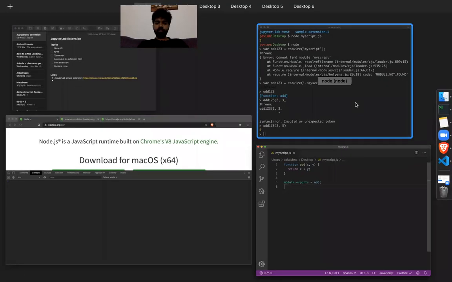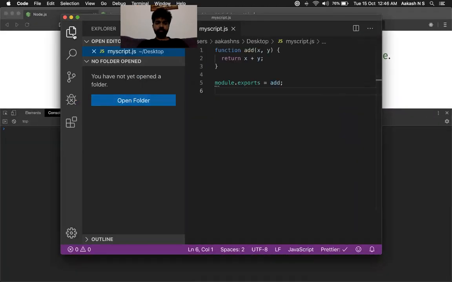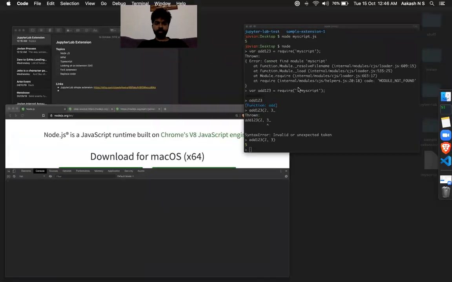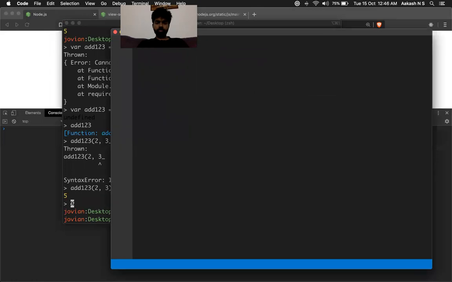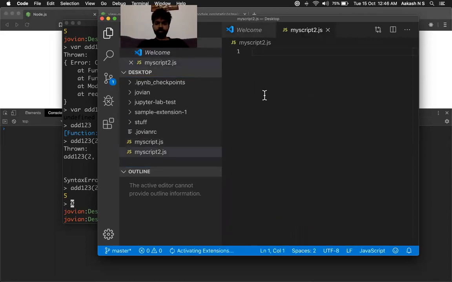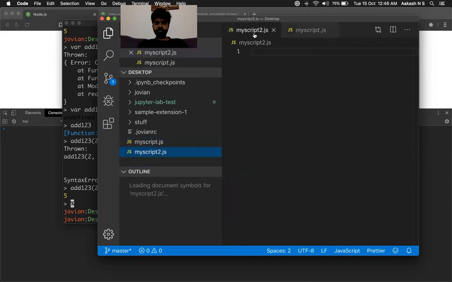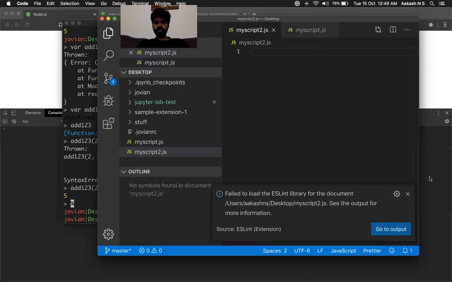In fact, I can go one step further. Let me just open up this folder now. Okay, so I have one file here, myscript.js. I can create another file here, myscript2.js. From my script, I can export add, and then I can import something into myscript2.